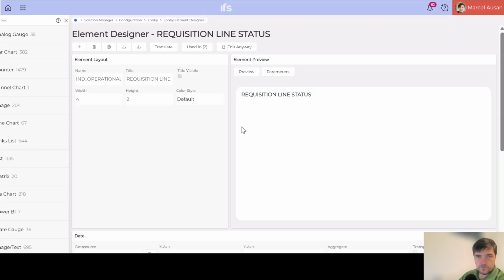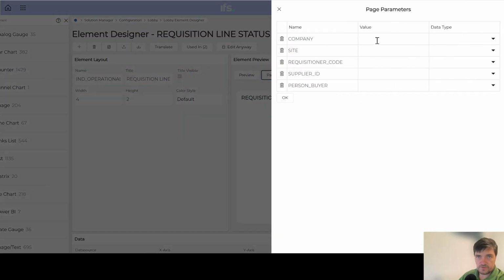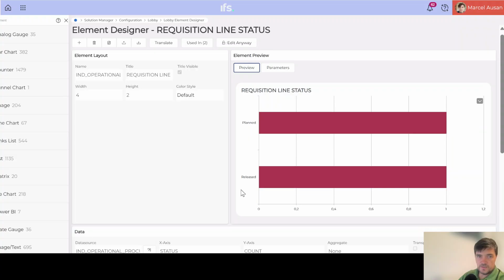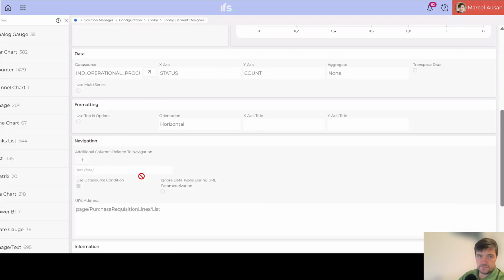Here, if we are doing some development, we could preview the development that we are doing by adding some parameters, exactly as we are doing in the lobby page, just to test how the data is fetched, and if it's looking good to our liking, then we could preview how it looks, and we could also test if the navigation works. So here we can put a URL address for the navigation, and obviously it will go to the purchase requisition line list. And very important is this use data source condition.